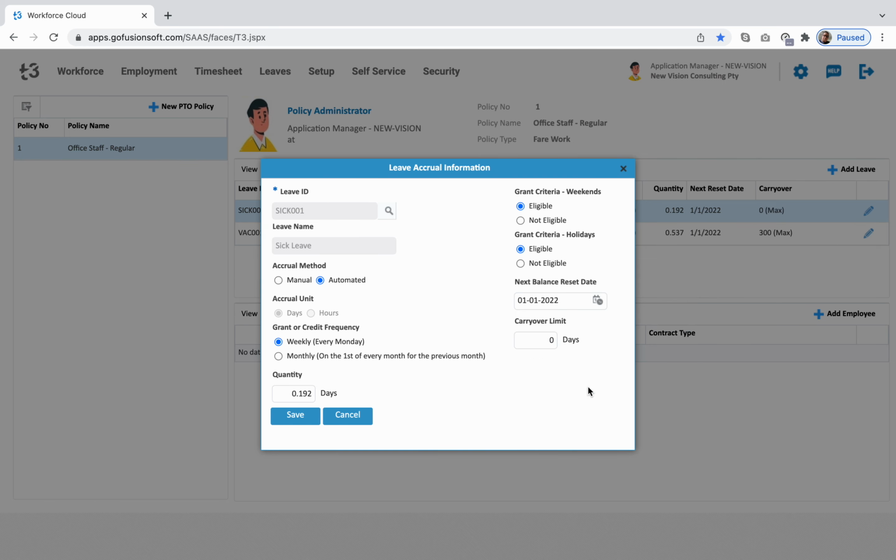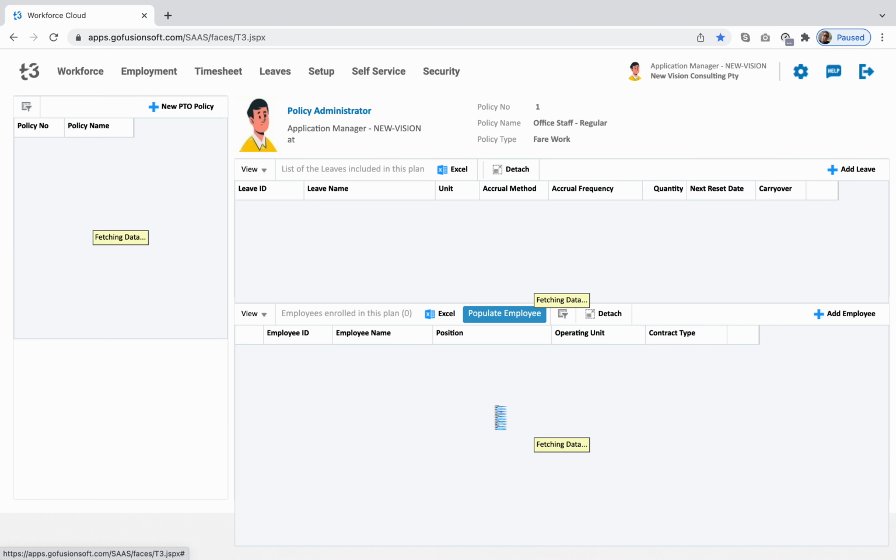The carryover limit is being set as 0, which means sick leaves cannot be carried forward. You can set this up as per your policy and regulatory requirements.